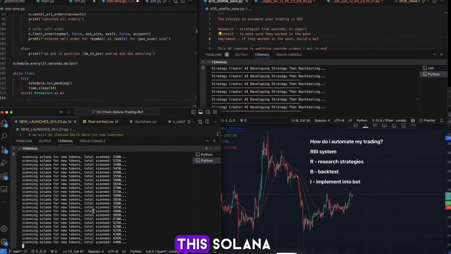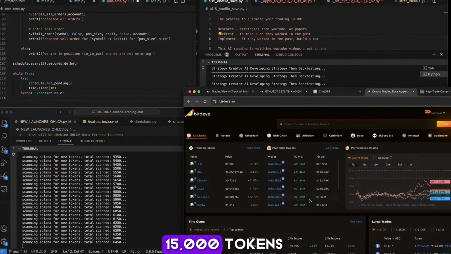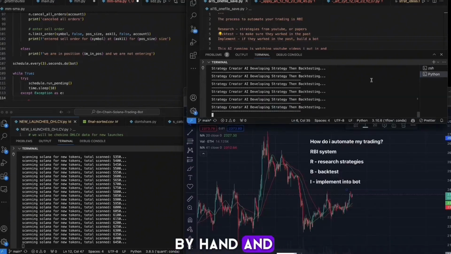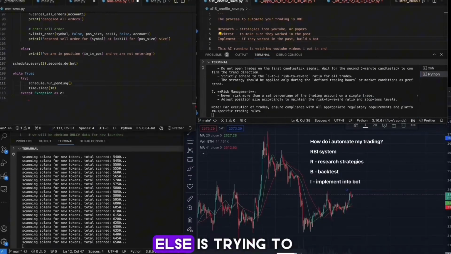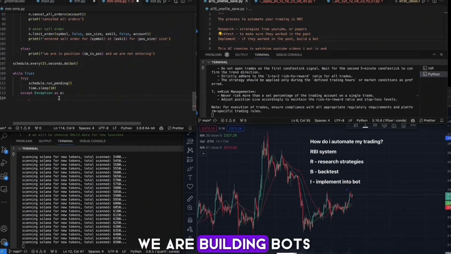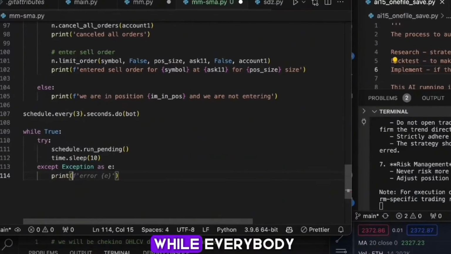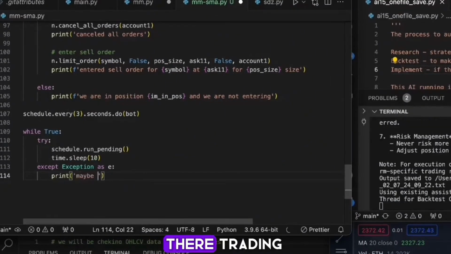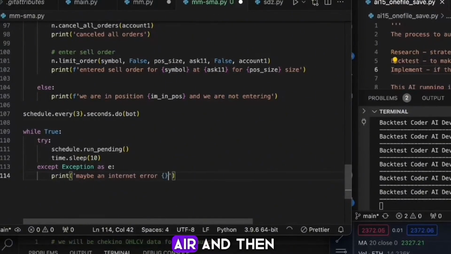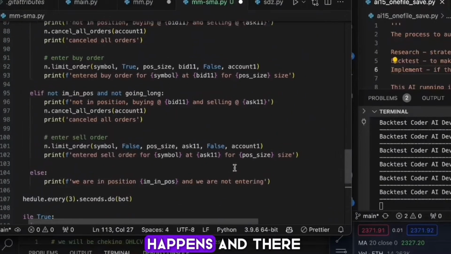And you can see this Solana is still scaling, gained 15,000 tokens. Everybody else is going by hand, and I'm working on a ton of things while everybody else is trying to gamble by hand. We are building bots to automate our trading while everybody else is trading by hand. Maybe an internet error, and then we'll say E here. Let's print out the error, and there you have it. Let's say time.sleep 10 seconds, so if something happens, and there you have it.